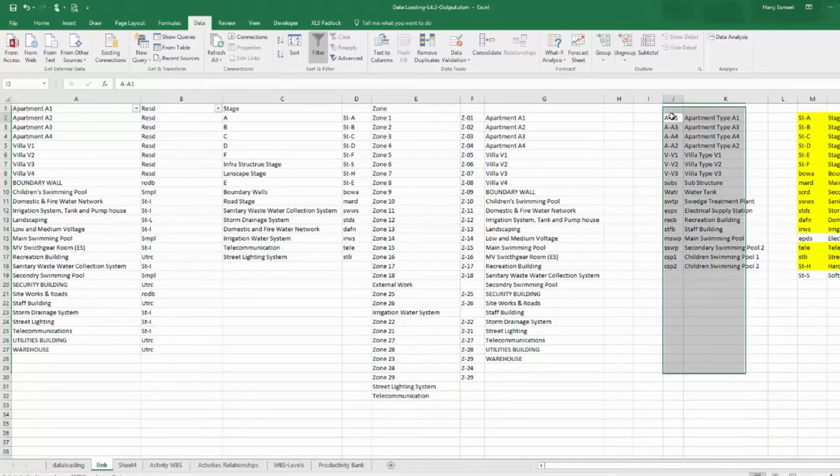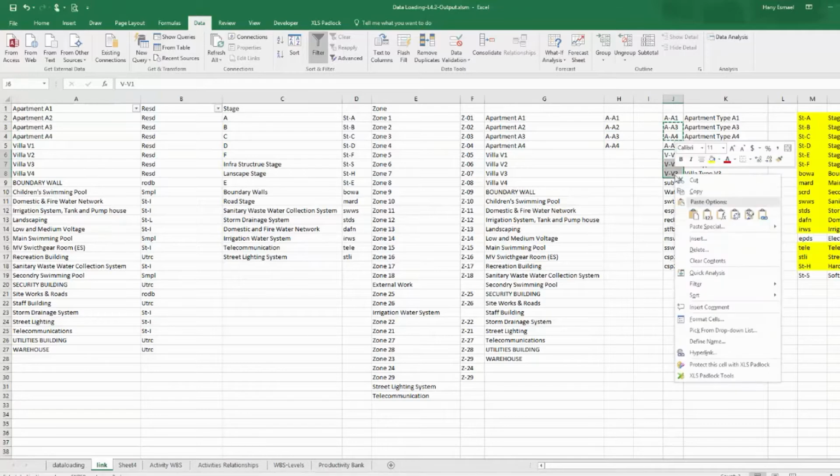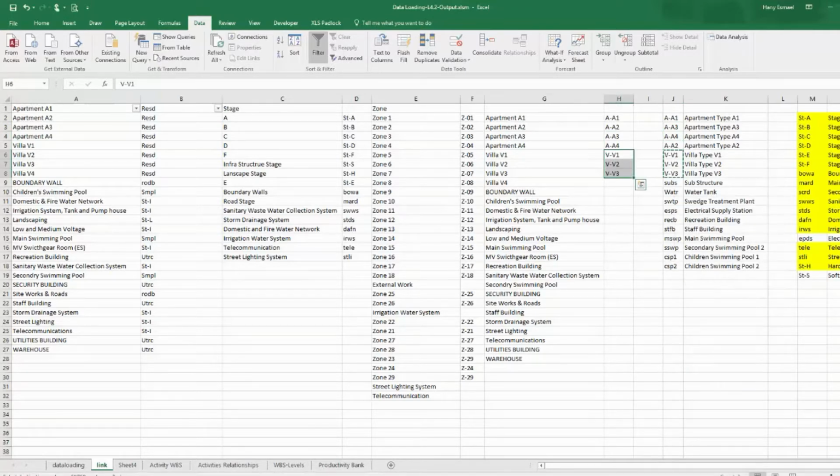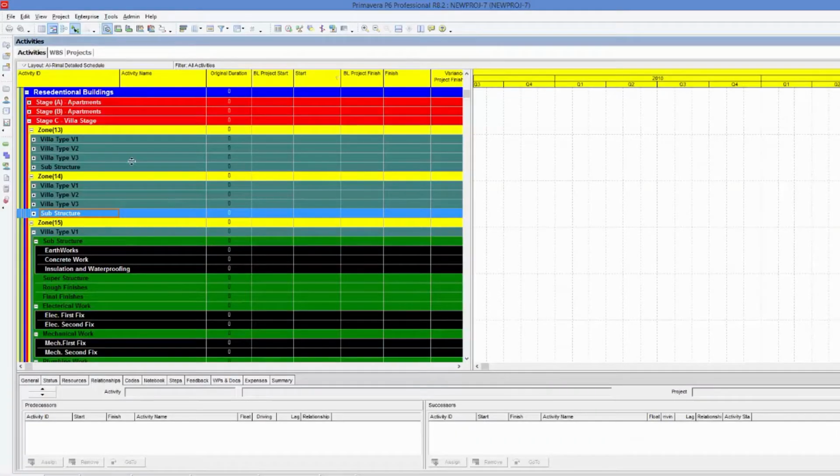So apartment type A1 should take this code. A2 should take this code. A3, A4, we have them, okay. Then we have villa 1, 2, 3. But I cannot see here villa type V4. It means something is wrong in my WBS. So I'm going to check here.